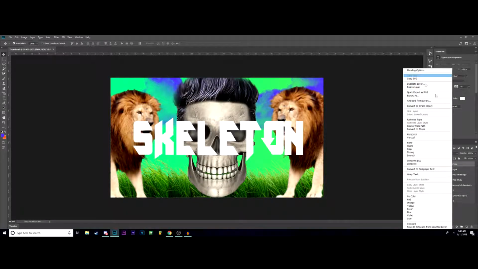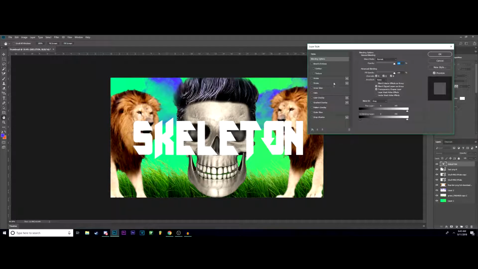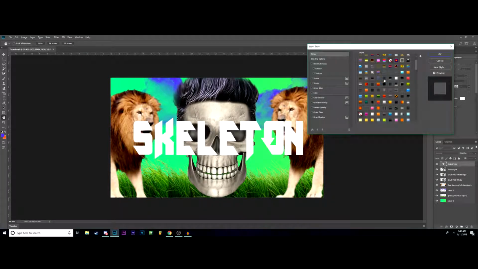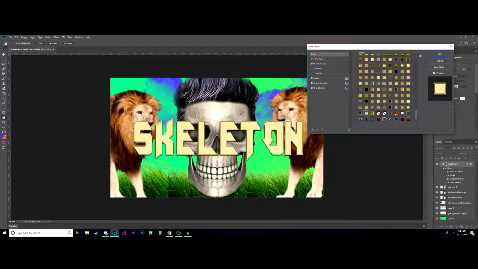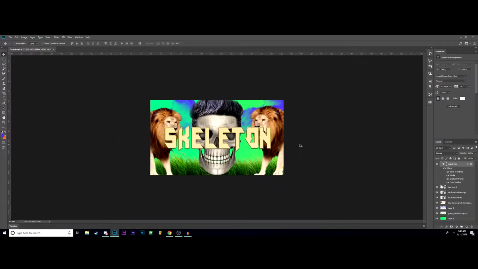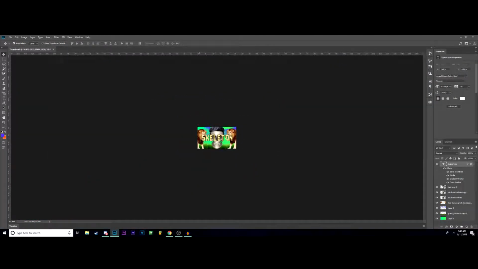All you have to do is right click your text, and then go to blending options, go to styles. You could literally find styles anywhere. They're just quick layer styles, basically. Boom, that looks decent. I mean, it won't look good from far away. Oh, I don't know what I did.